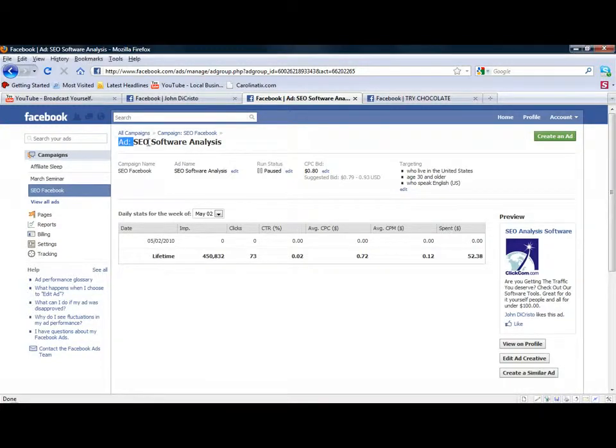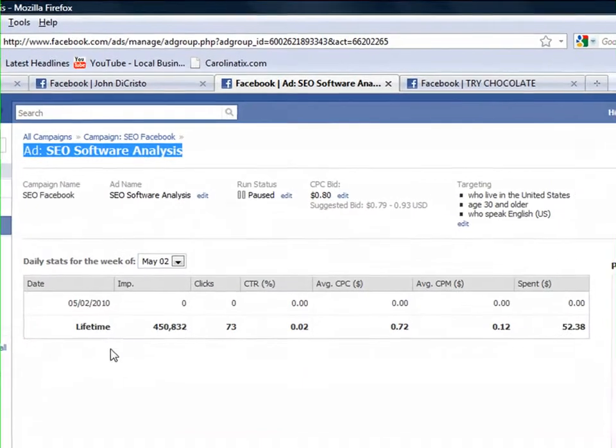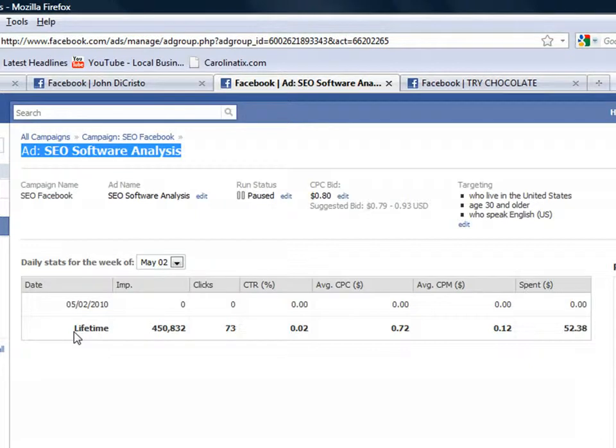What we're going to do here today is tweak our ad. And you're going to see when I go through this that we've run the ad for a little while. We're getting some really good statistics, but the ad's not performing as well as we'd like, so we're going to go ahead and tweak the ad.